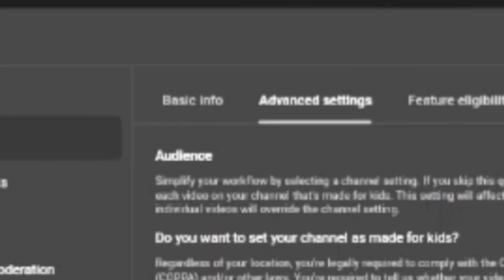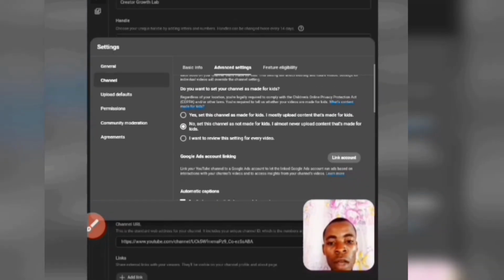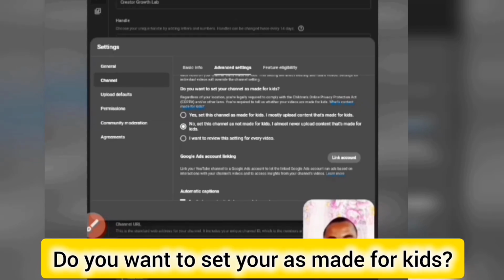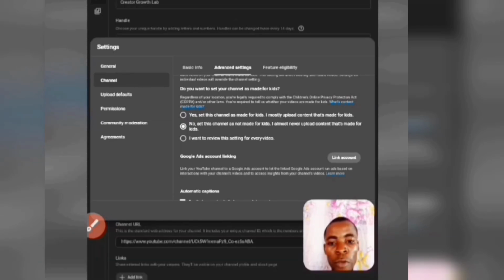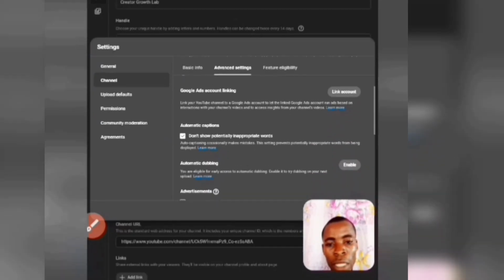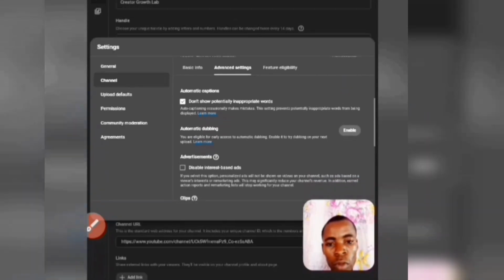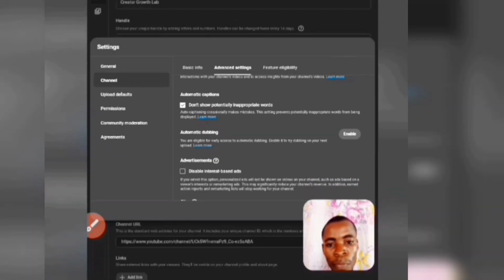Once you click on advanced settings, now the first button you have to turn on is this first one. You have to turn it on. If your channel is for kids, you have to click the first one that says, yes, this channel is made for kids. But if it is not for kids, it is for adult people, click on the second one, just like my own. That is the first setting. The first button you have to turn on. Then the second button you have to turn on is this one.